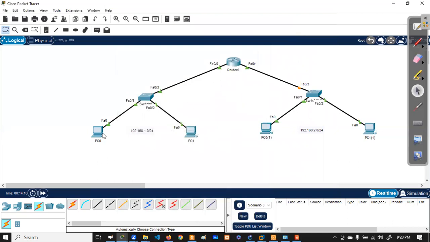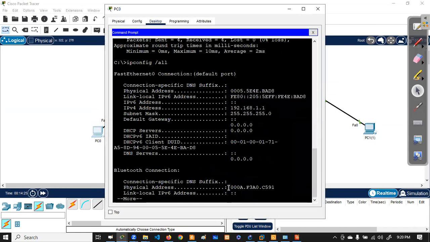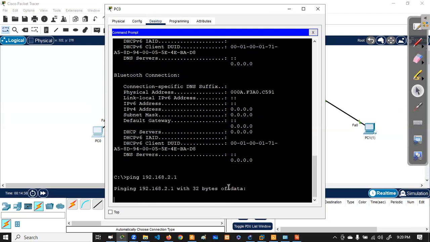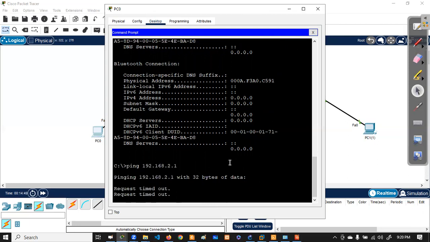Now we will try to communicate with the other side. How? Now also it won't work, I think. It won't communicate. I'll show you the reason. There is no communication. Why? The default gateway is not configured in the client machine or the host.